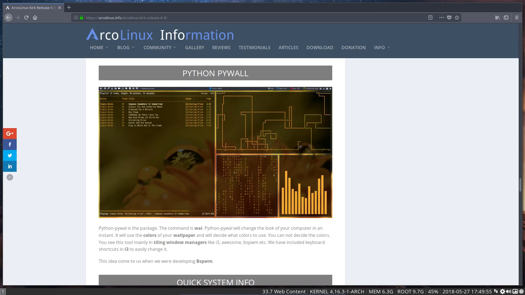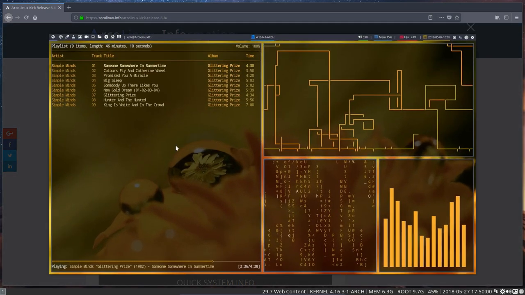Welcome to the video about Python Pywal. You often see these screenshots and wonder, how do they color all these things? It's not difficult. It's an application that does it for you. You only have to know the application, install it, and then it's okay.